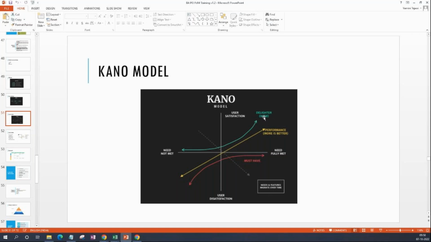Finally, we have the delighter feature or wow feature, which means you don't ask for these features, but if you are given these features, you will be more than happy, and you will be taking it with both hands. And when you are giving any delighter features to the customer, you tend to retain that customer forever, because you are giving features without being even asked, and which is really helpful for them.